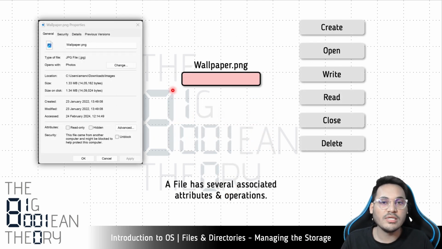Another important point is that any file has several associated attributes as well as operations. So what are these file attributes? There are several pieces of information associated with a file, and those are called file attributes. These pieces of information tell a lot of things about the file. So let us see some examples.